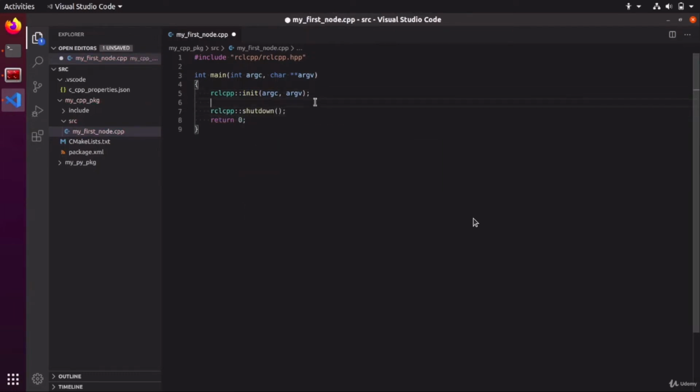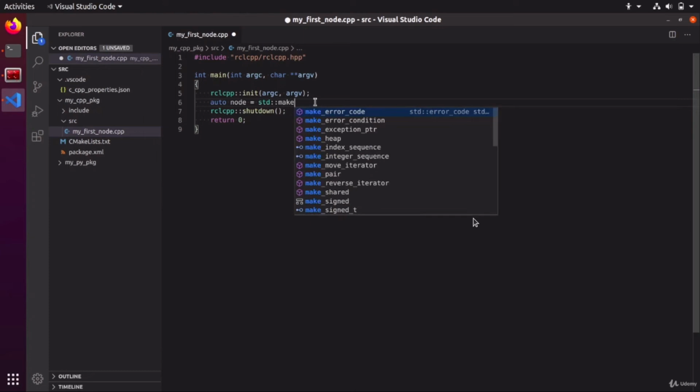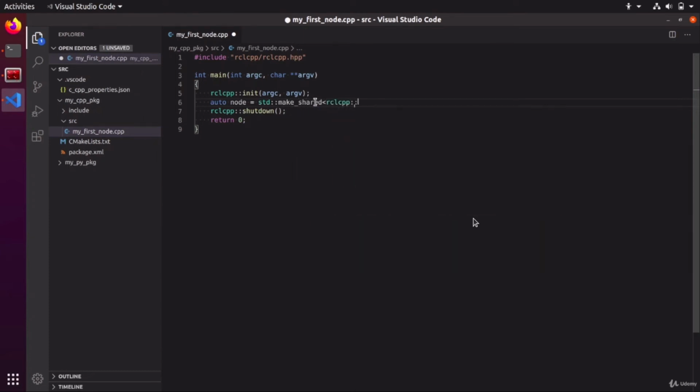And now we will be able to create a node between those two lines, and let's use the auto type, node, and we will use std::make_shared. The type is rclcpp::Node, so you can directly find the Node object from rclcpp. Okay, and as a parameter, we need to give the name of the node. So let's call it cpp_test, just as we did for Python. py_test there, here is cpp_test.